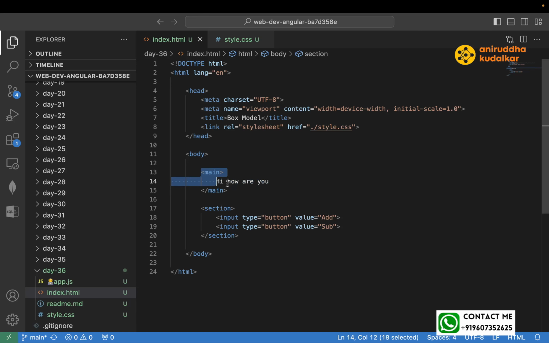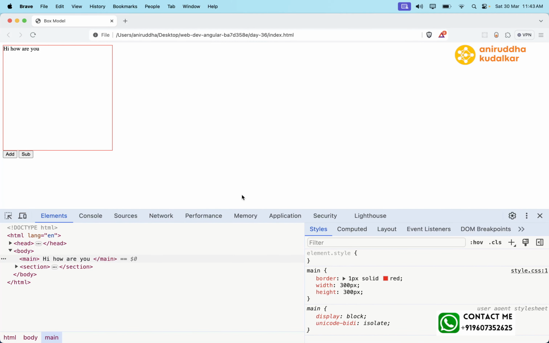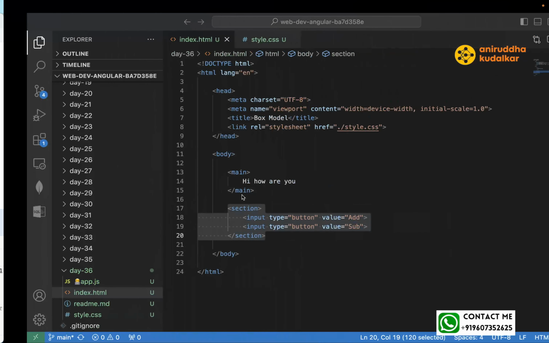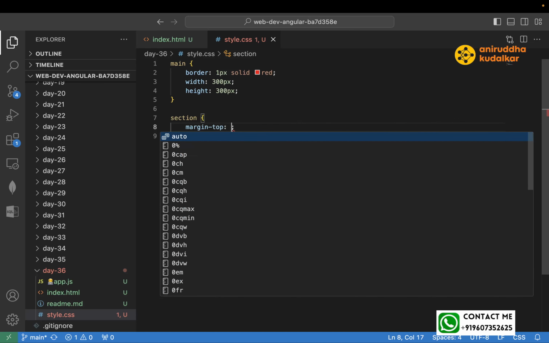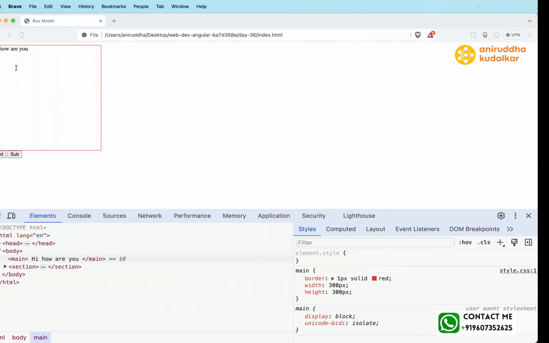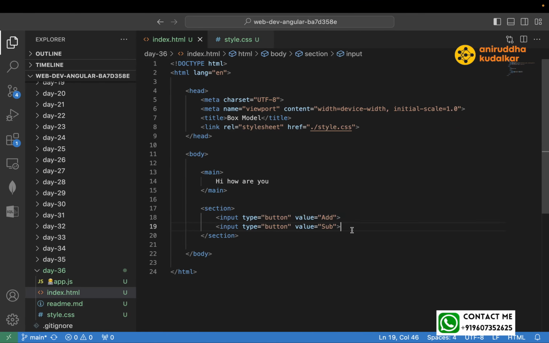I want a little distance between this main and this section. Can you show first in the browser? See, you want the space between this? Now, can you see add and subtract are attached to the square? I want a little gap between them. So again, margin. Okay, let us see. Bottom margin, correct. Let's presently not create a class since we don't have too many elements. Bottom margin to the main or margin top to the section, 16 pixels. Refresh it. Can you see a little gap between these two?